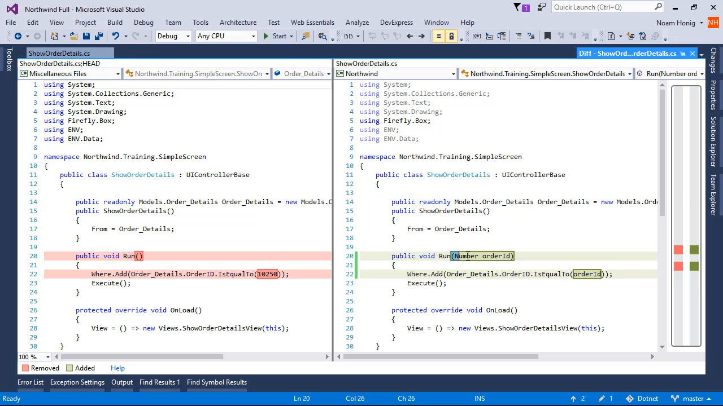We've added a parameter to the run method. We stated its type and its name, and we used it in the where section. Now normally you will see the where in the constructor. In this case we moved it to the run method because this is where we get the parameter. This was why we decided to put it here.